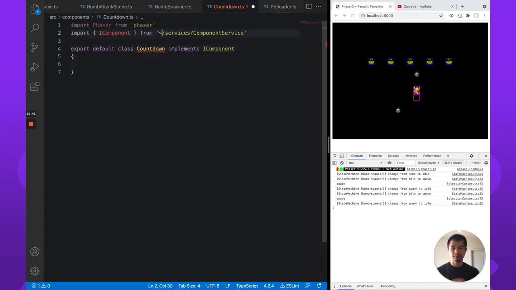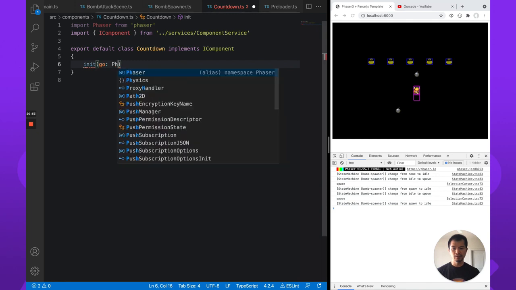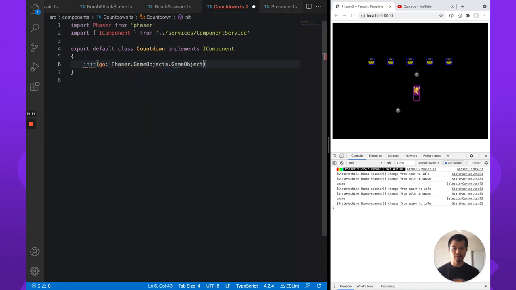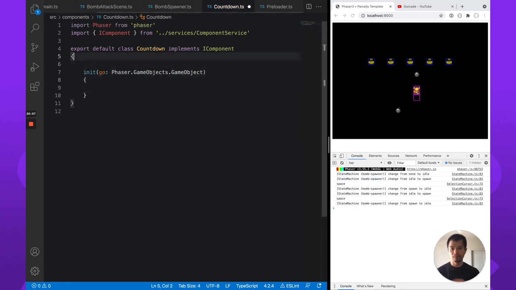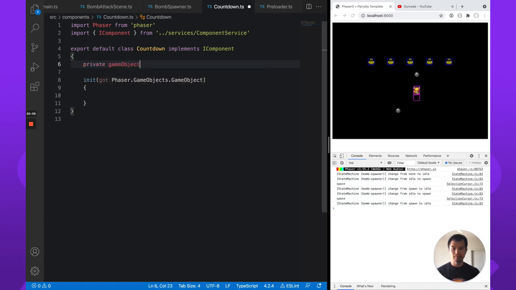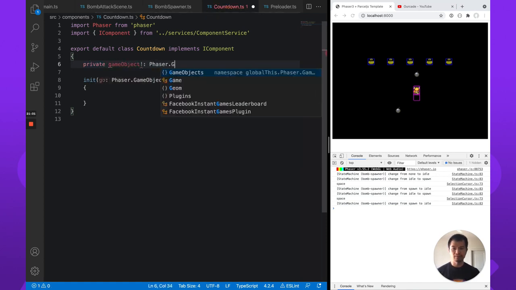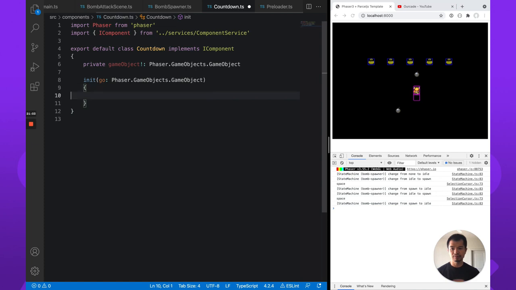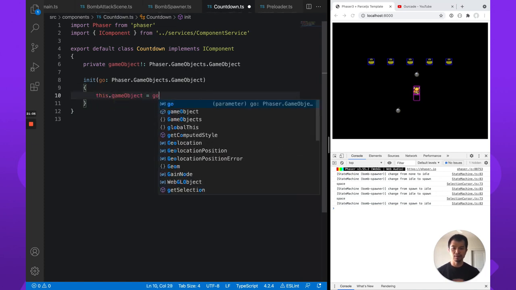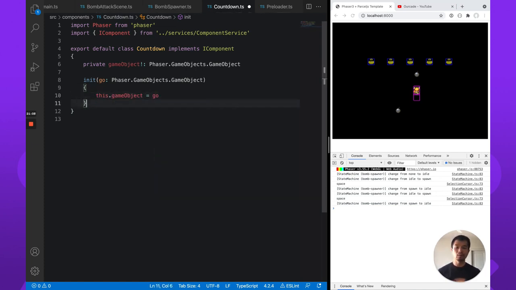So that keep this relative in case your project doesn't have that tilde alias. Okay, so we have our countdown. So we need our init. We're going to give it a game object, phaser.gameObjects.GameObject, private gameObject, Phaser.GameObjects.GameObject, this.gameObject = go. All right, so let's think about what we need to do here.